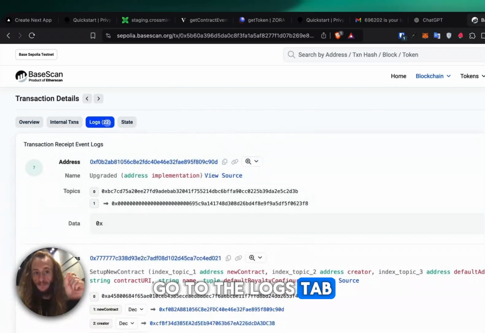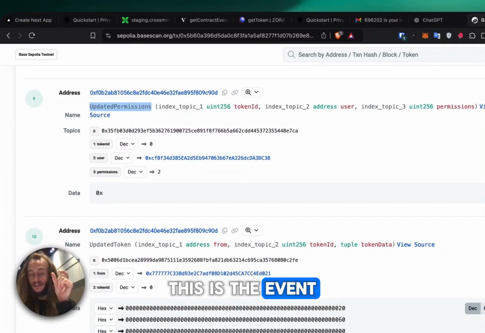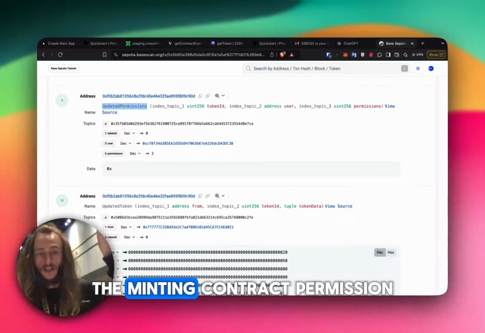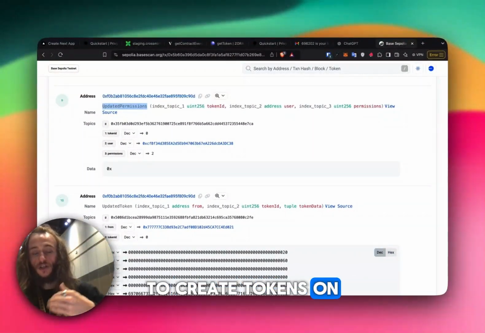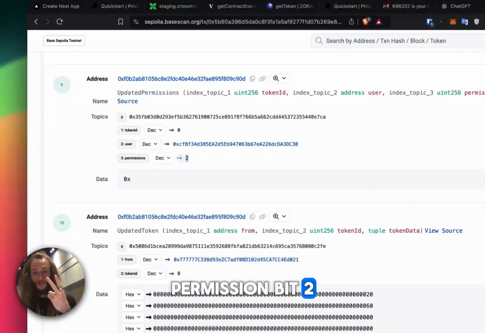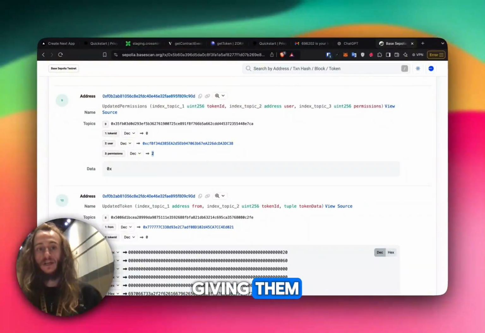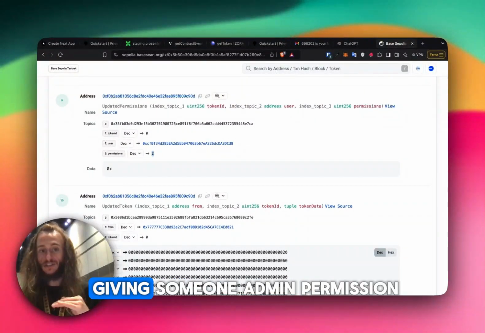Go to the logs tab, and then you're going to look for updated permissions. This is the event that is used to give the minting contract permission to create tokens on your contract. There are permission bits. Permission bit 2 means that you're giving someone admin level permission. The lower the number, the more permission you're giving them. So the lowest is 2. That means that you're giving someone admin permission.